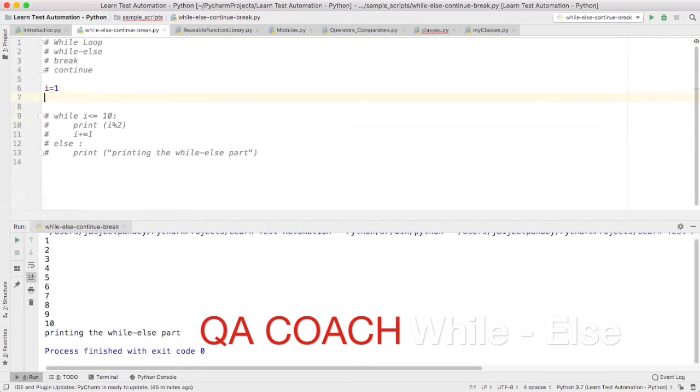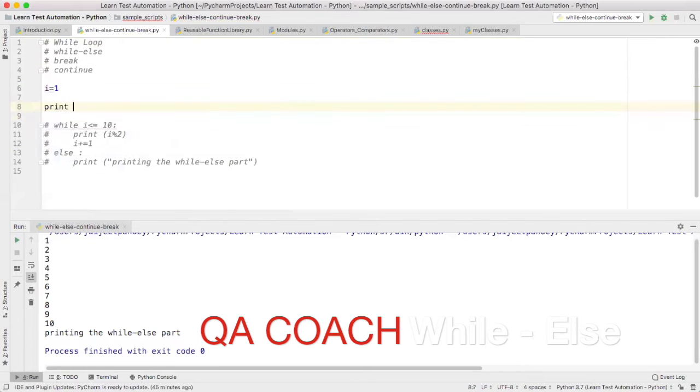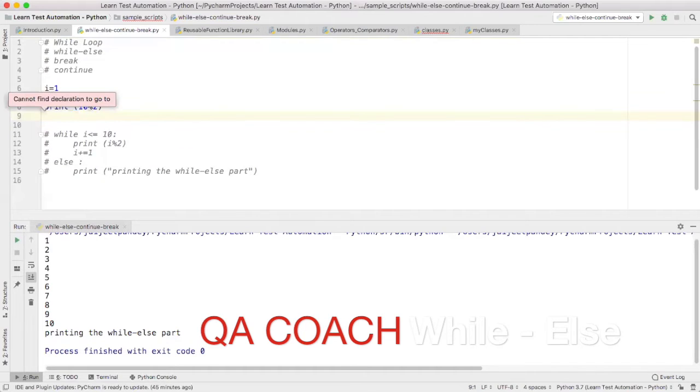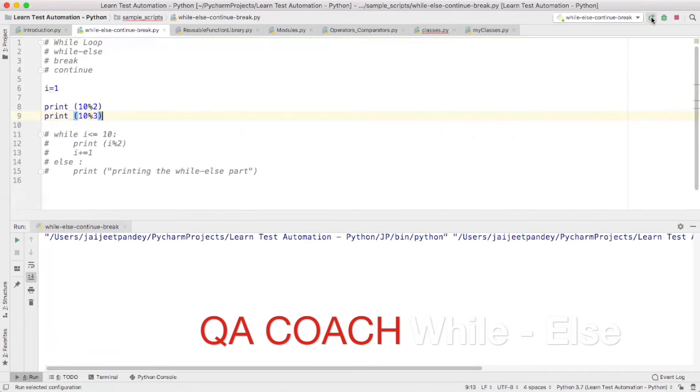Okay, so print 10 mod 2. If you divide 10 by 2, what will be the remainder? And let's use another statement, and this time let's divide 10 by 3, and we'll see what the output is. You can see in this case the remainder is 0, and in the second case the remainder is 1.